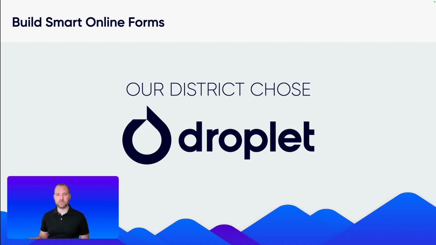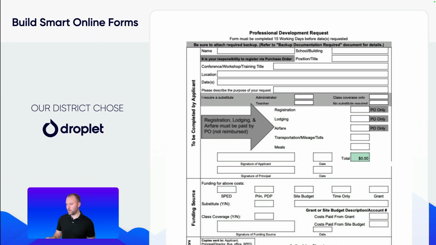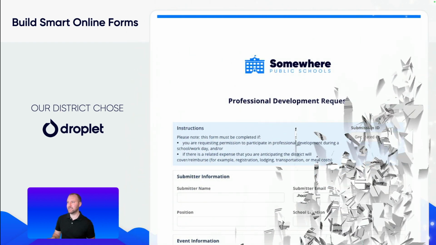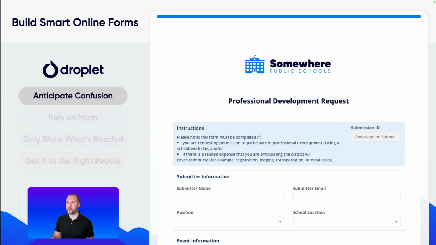So I want to show you just a few of the features that made us make the jump to Droplet, but know that these will be my recommendations no matter what you choose. So we turned our old dusty form from this into this. Beautiful, isn't it? Now, I want to lead you through just a few things I want to talk about when it comes to building smart online forms. I could talk to you about this for hours, but these four are a good starting point. It's certainly not an exhaustive list.